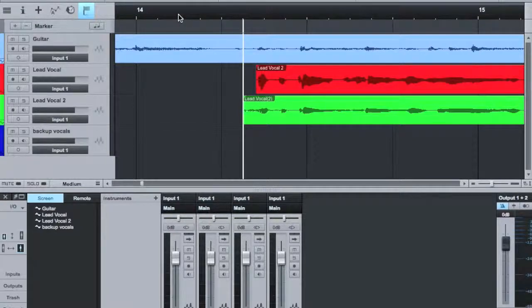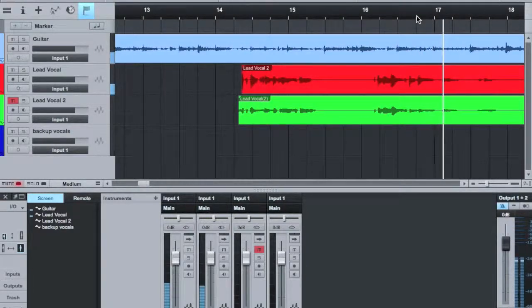Next thing I wanted to show you was how to punch. And punching is a way of editing. Let's say that there's a region here. Right here.